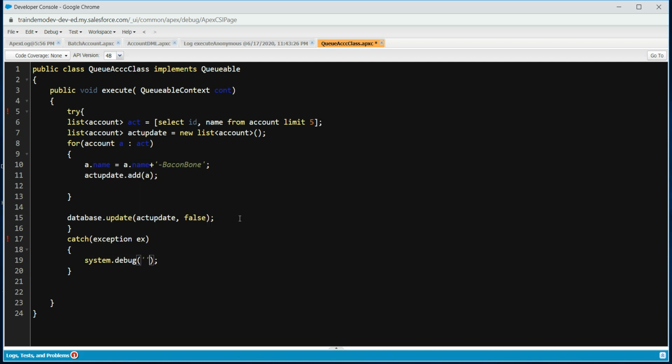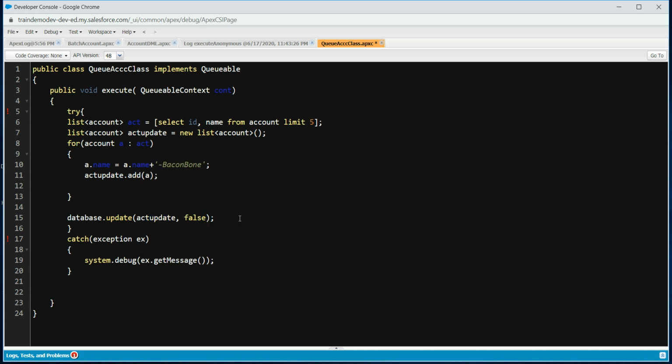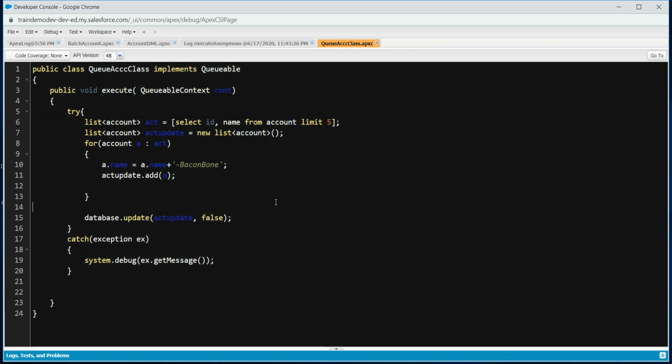System.debug, and we're gonna do ex.getMessage. Okay, let's see if it works. All right, it seems to be working, but it's not aligned properly, so let's align it. Shift tab. Right, okay, cool.